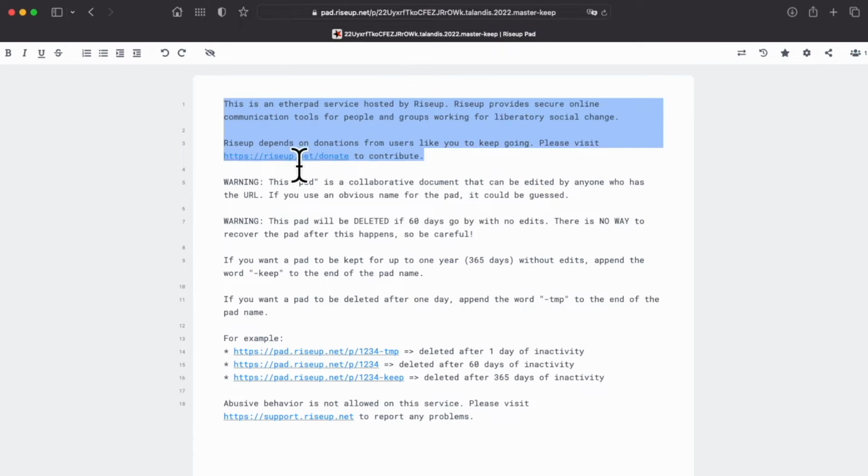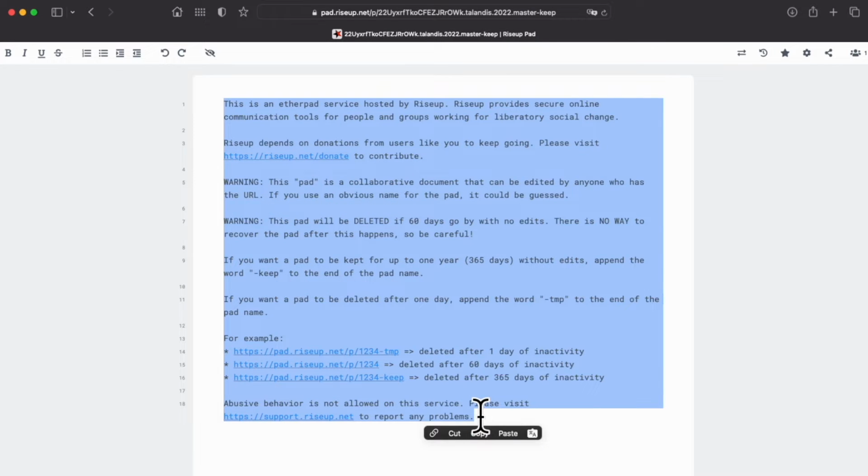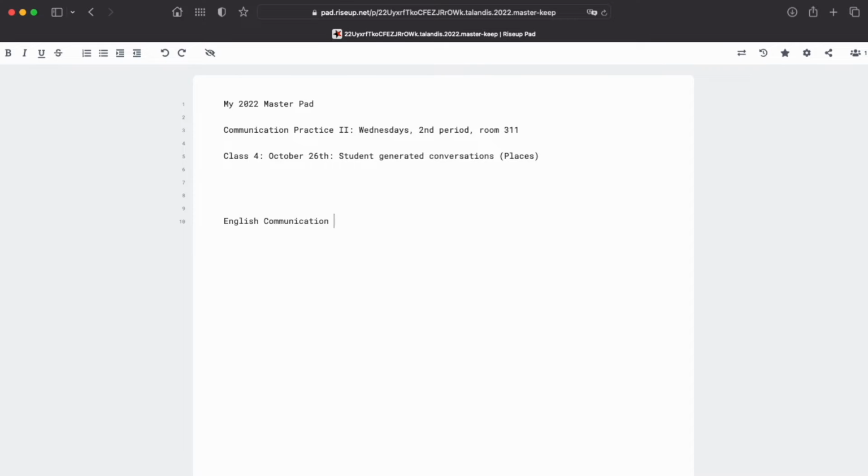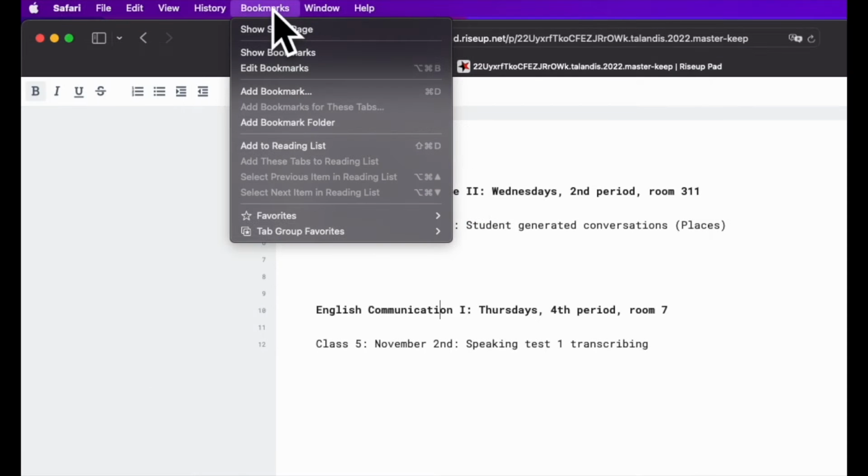Next, delete the default text and organize the pad as you like. For example, you can create sections for each class, and within those subsections for each activity, something like this. Finally, bookmark the page for ease of future access.